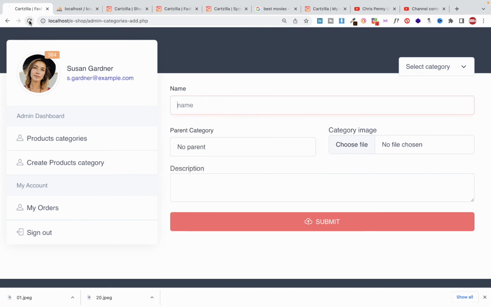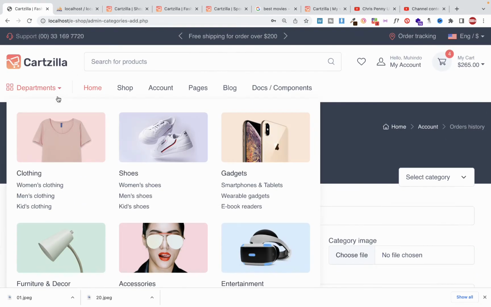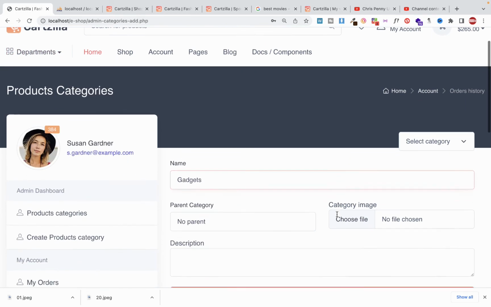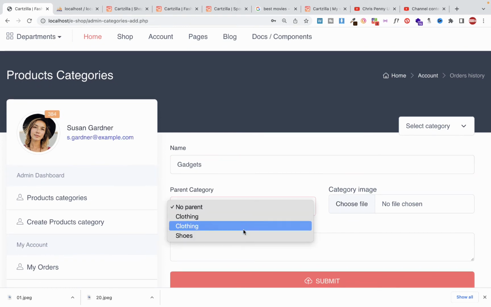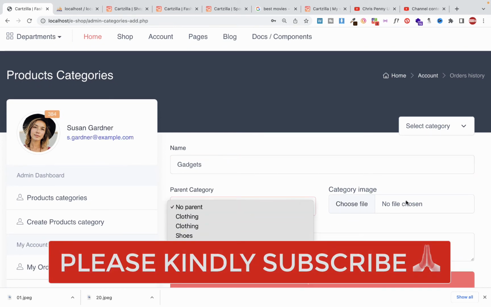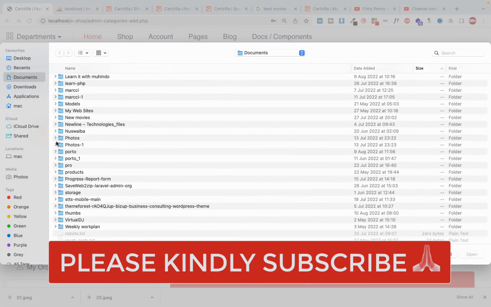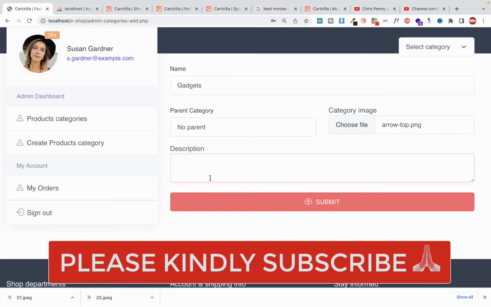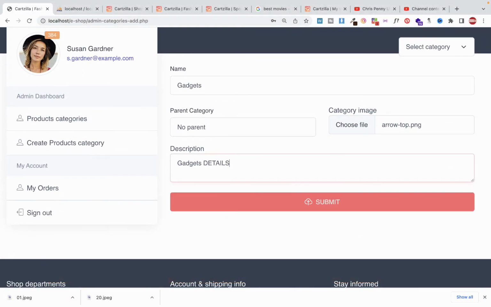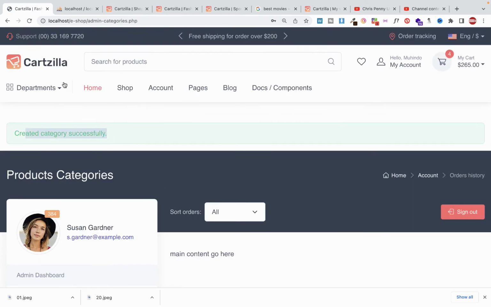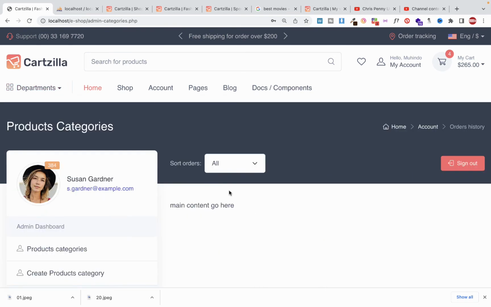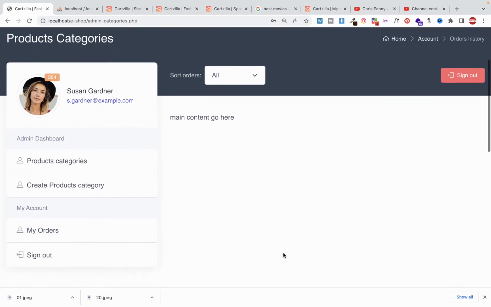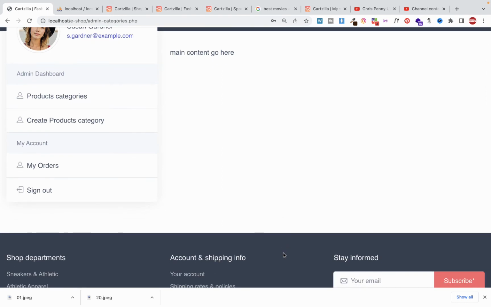So let's refresh and add maybe one more category. For example, gadgets, and then we can say it has no parent, and then you can give it a photo, and then we can put here maybe gadgets details just for testing. Submit. Category created successfully. So that's great. I hope you are also at that very point. So make sure that you're also at the same point.